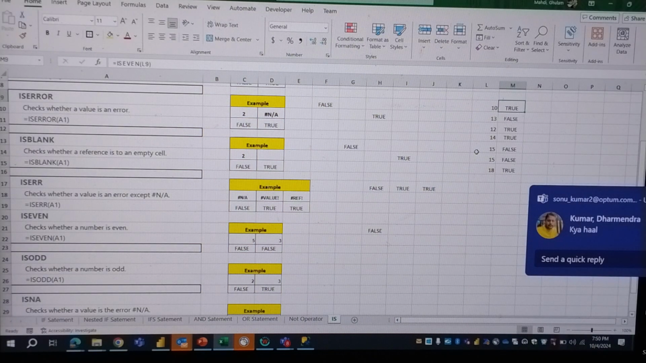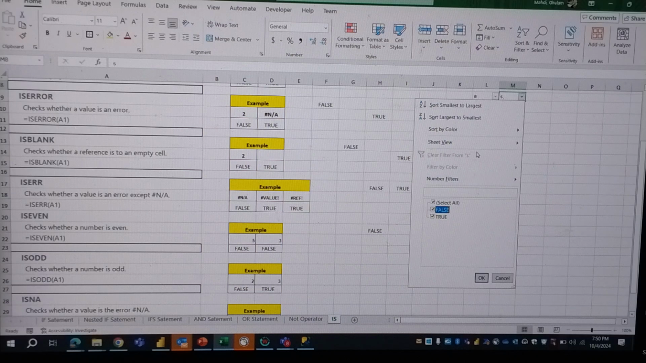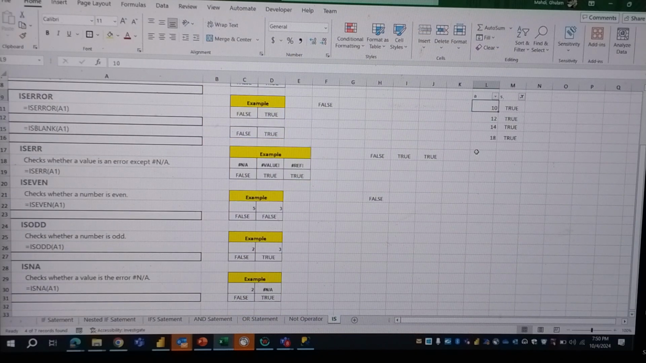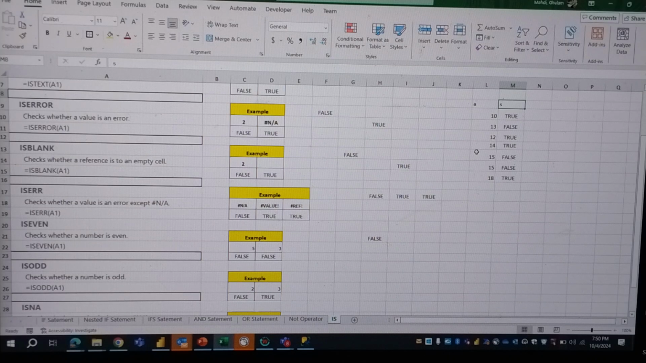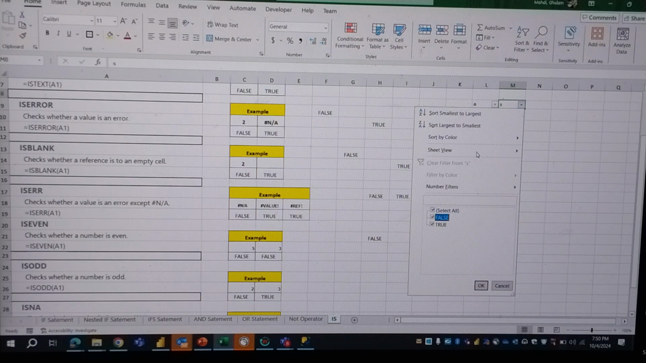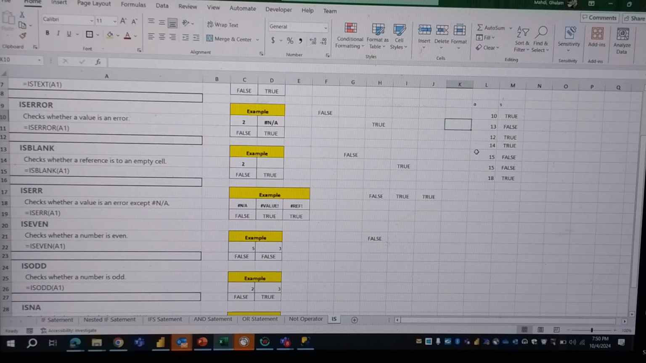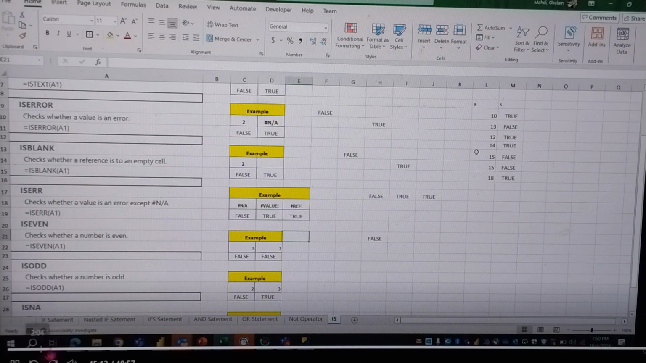So true values are even numbers, and false are odd numbers. Check, and false are odd, vice versa. Yes. It is a very small data set, but if you have a huge data set, then you can apply this formula or this function, ISEVEN.